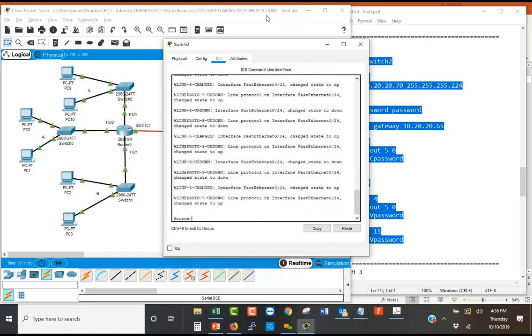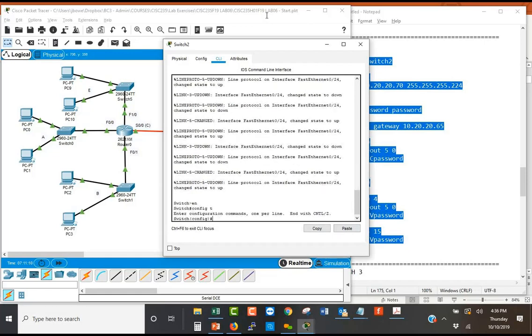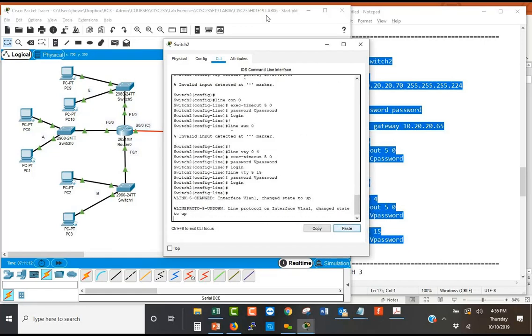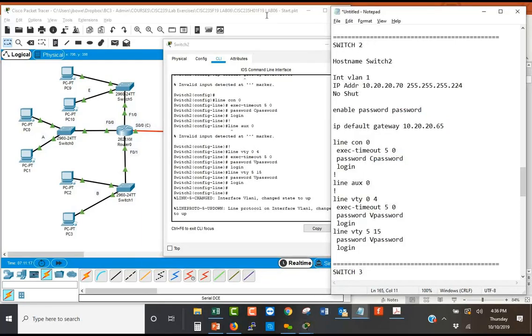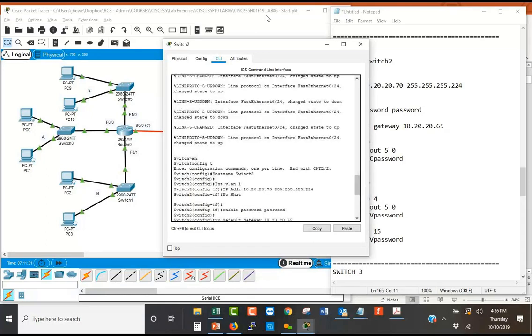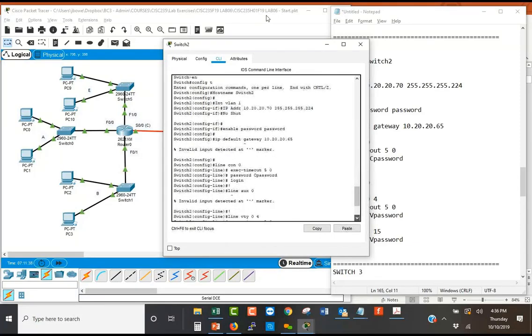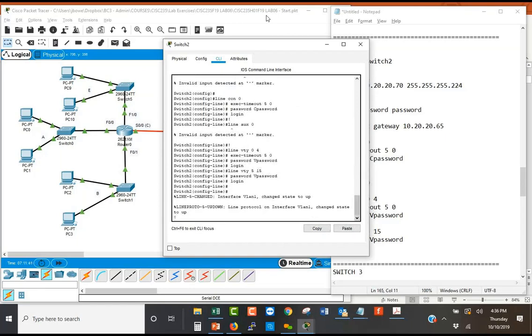Open up switch 2, CLI, EN, config T, then paste. Okay. Again, I'm not going to worry about auxiliary 0 because we're not even using it. Okay. Hold on 1 second. There's something I don't like. Okay. It's upset with the gateway. I think I know what it is though.